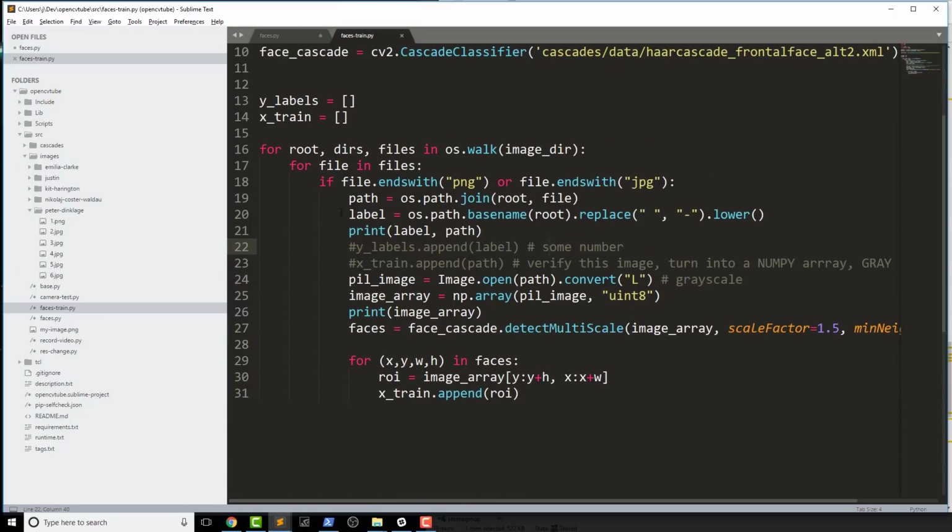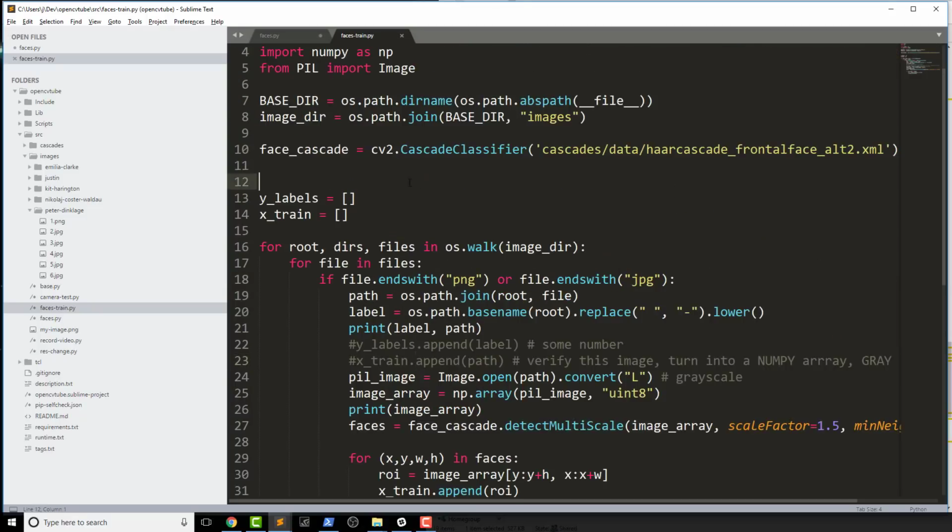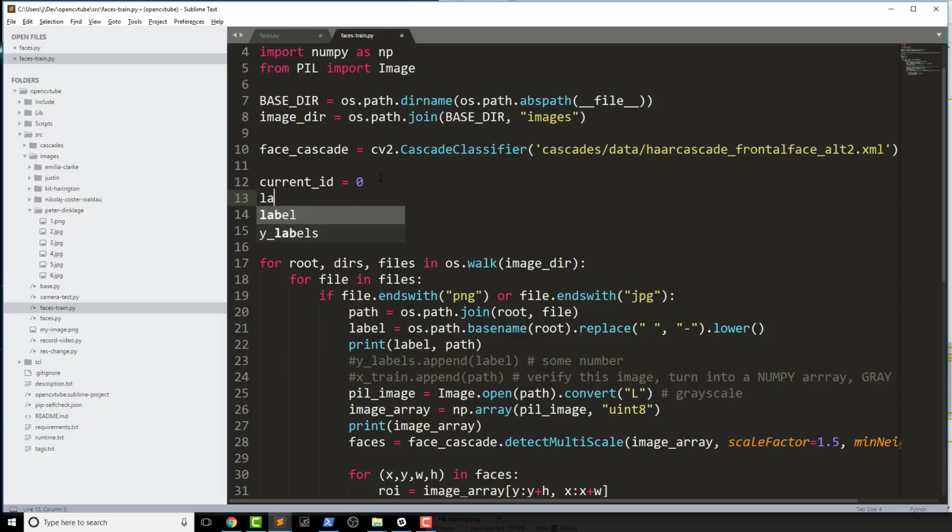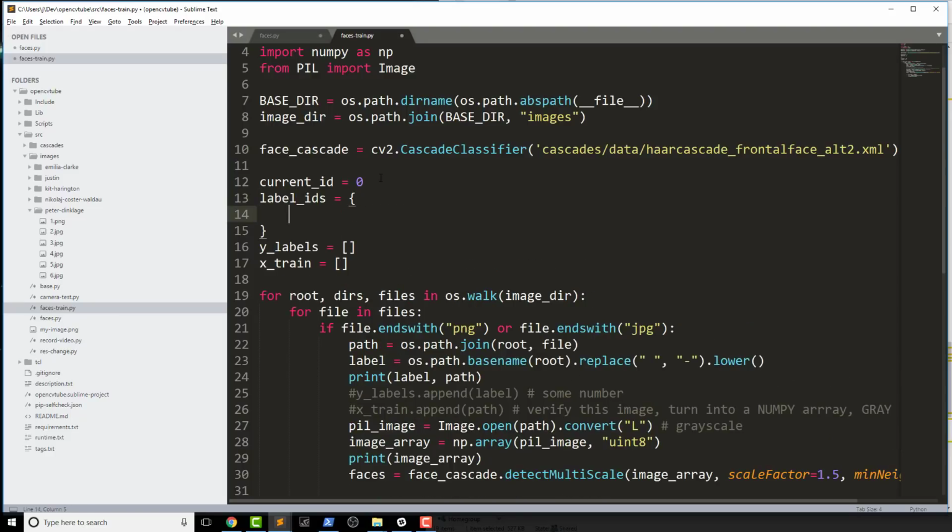Well, I want to create the IDs with this label. I know what the label is, but I don't have a number value associated to it. So one of the ways we can do it is just say current ID equals 0. And then for every new label ID that is created, we would add 1. In other words, we need to create a dictionary that says label IDs, and we're going to set it equal to an empty dictionary.